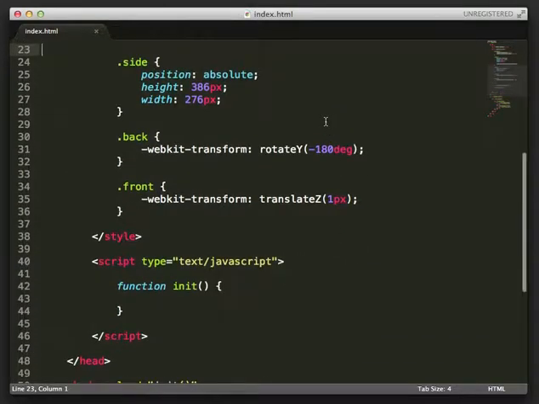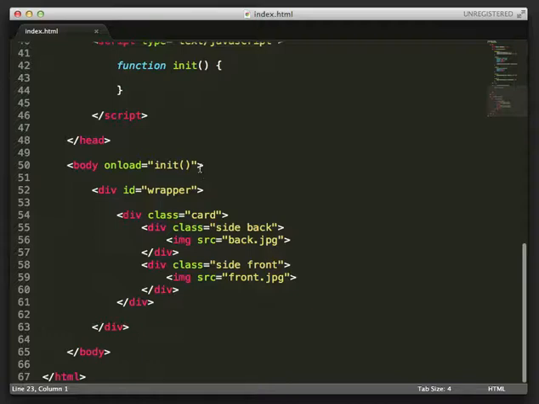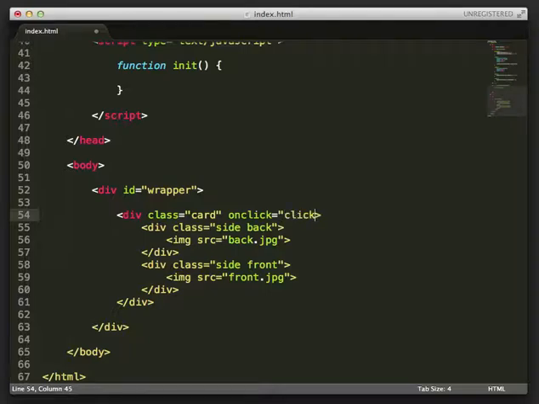Now what I need to do is to change things when I click on the actual card. So I'm just going to remove this init function here, since we're not going to use it. And then on the card div tag itself, I'm going to provide an onClick event. And we'll just have it call a function called clicked. Now I'm going to send this current div element to this function, because again we want to think about how to make this reusable.